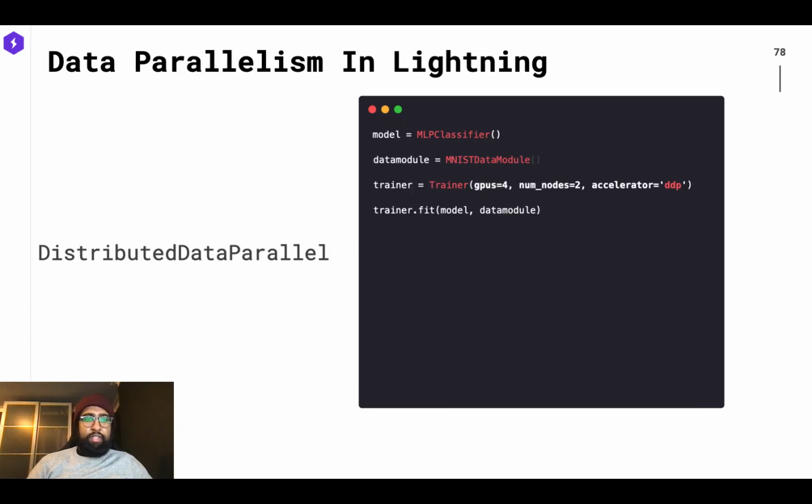Here is a typical example of how DDP or data parallel is used within Lightning. As you can see, we just set the accelerator flag to DDP and the number of GPUs and number of nodes. This will automatically spin up any processes that are required and handle any of the orchestration for you, so you don't have to worry about anything or any changes required for your model or your dataset.